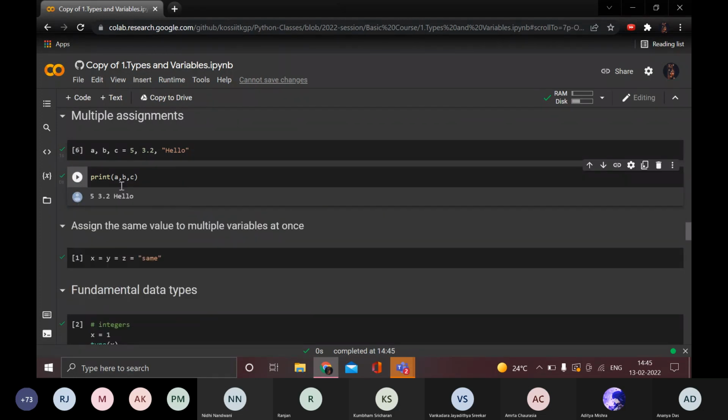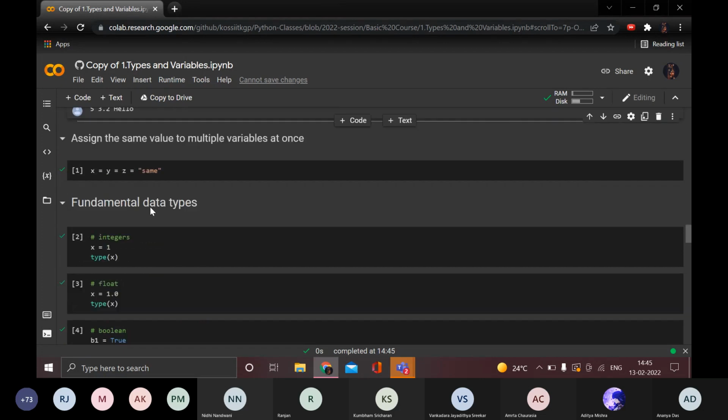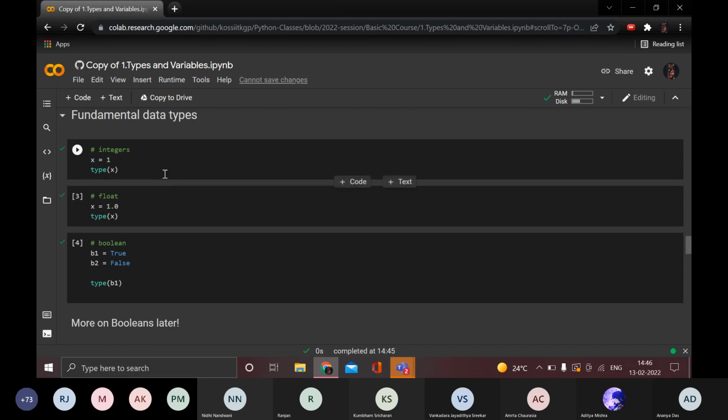Yep, so it's fine now: 5, 3.2, and hello. One more thing we can do in Python is assign the same value to multiple variables at once, just as we can see here. So x, y, z are all going to be given the same string value. As we have mentioned briefly before too.